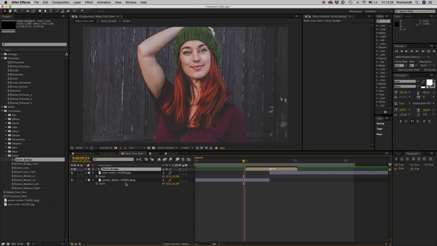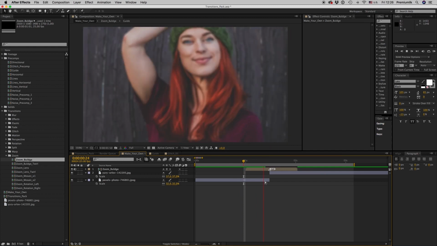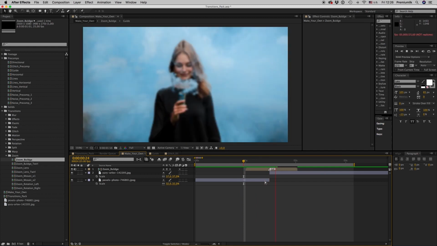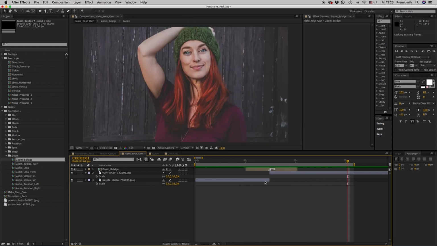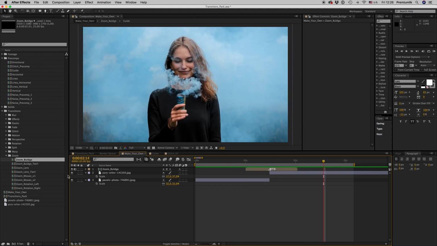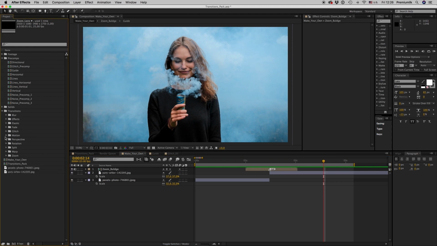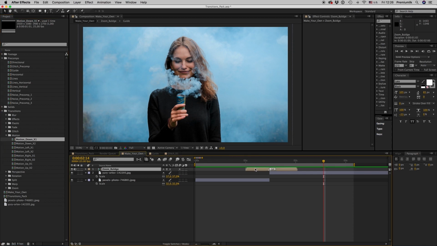Here is the zoom with bulbs. Zoom with lens. The motion is very nice transitions.